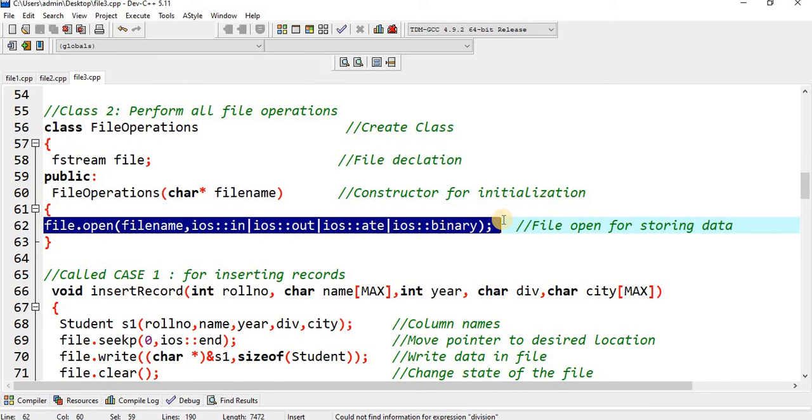See, you can execute this program multiple times, right? That's why this constructor is created. It means first you enter 10 records and delete those 10 records. After that you again open the file and enter 15 records. It means you can perform the operations recursively, right? That's why this constructor has been created here, for initialization purposes.